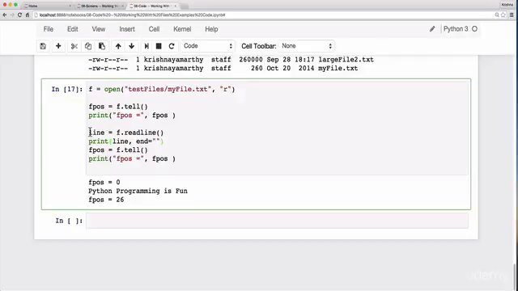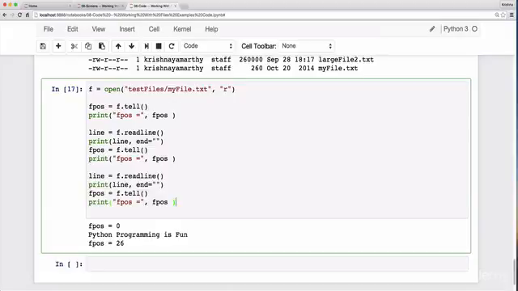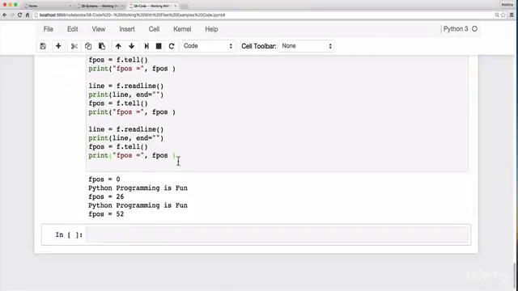Suppose let us read one more time. I'll copy this, and let us see what we get now. If I execute this one, see it read one more line, so we are printing out the line, and now the file pointer is at location 52.